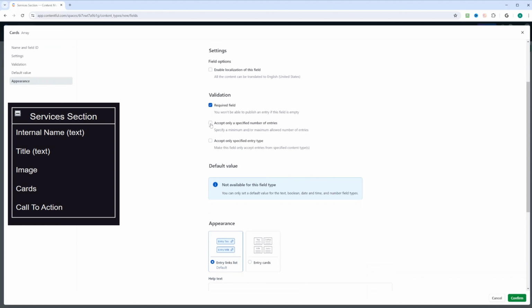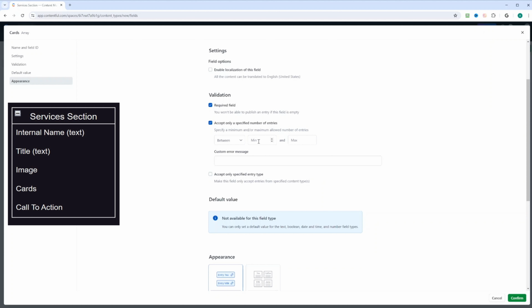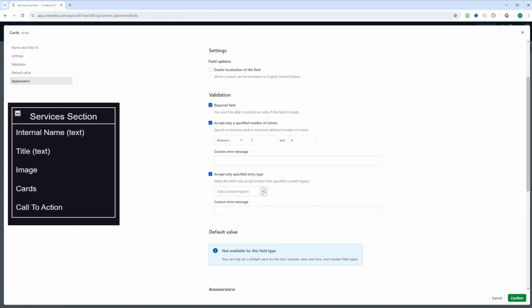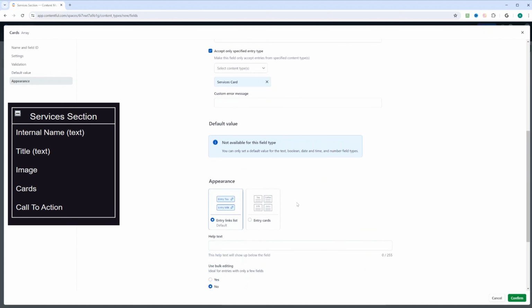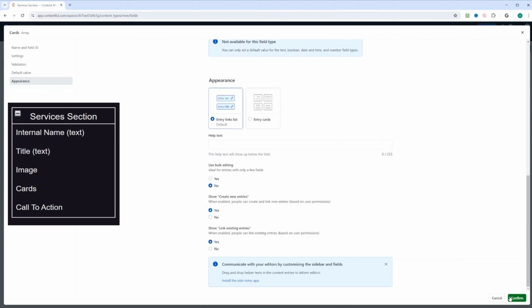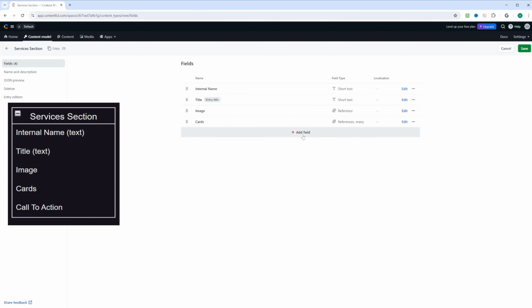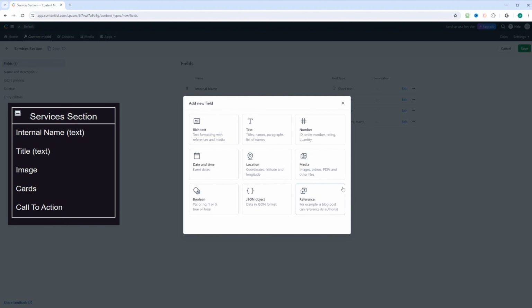You can accept only specified number of entries. I'll probably click that minimum will be maybe 2 and maximum will be 4. And you can also enter an error message if this validation fails. And let's click accept only specific entry type. And in our case, we're going to choose services card. In the appearance, we just leave entry links list because there will be several of them. And everything else will leave the same. And click confirm.